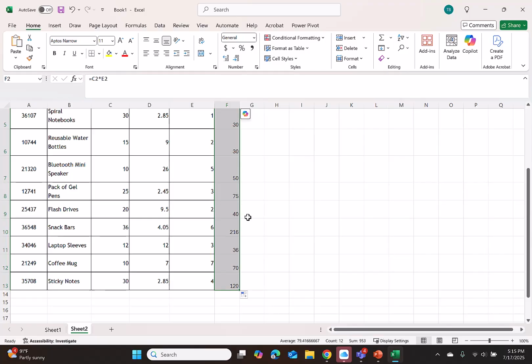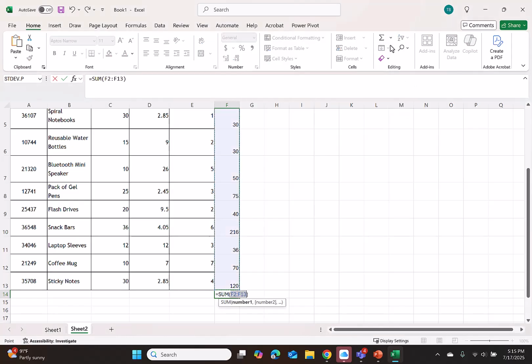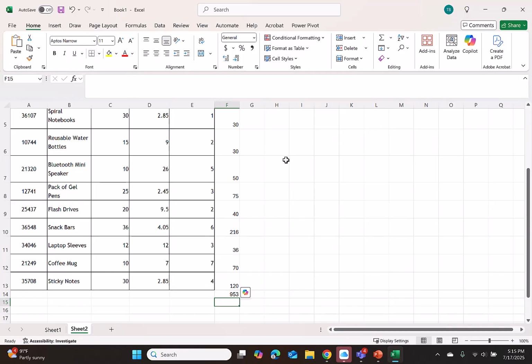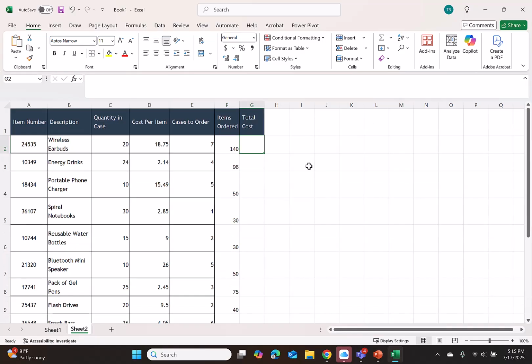If I want to know the total items we're ordering, I go to the bottom of the list and I go to Auto Sum. It looks like a sigma. We can click on it and say, let's do a sum, push enter. Now I want to know the total cost. I'll multiply the cost per item times the number of items ordered.